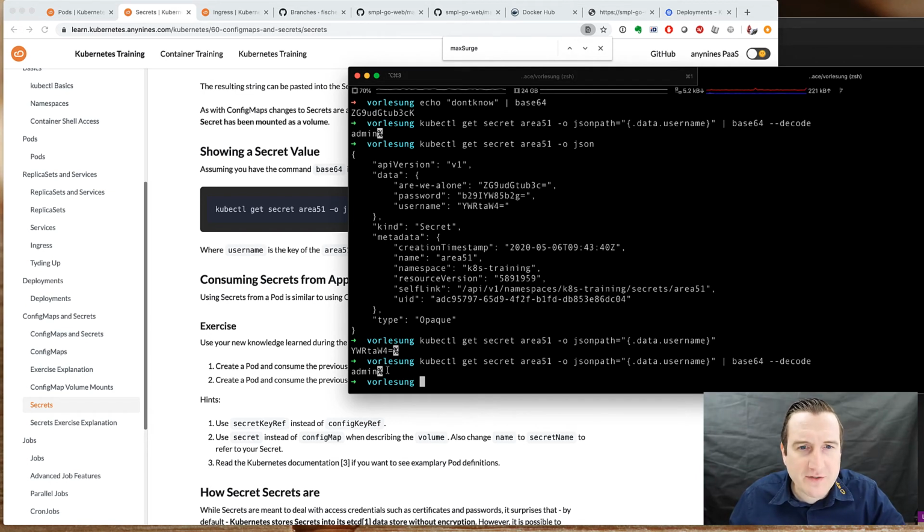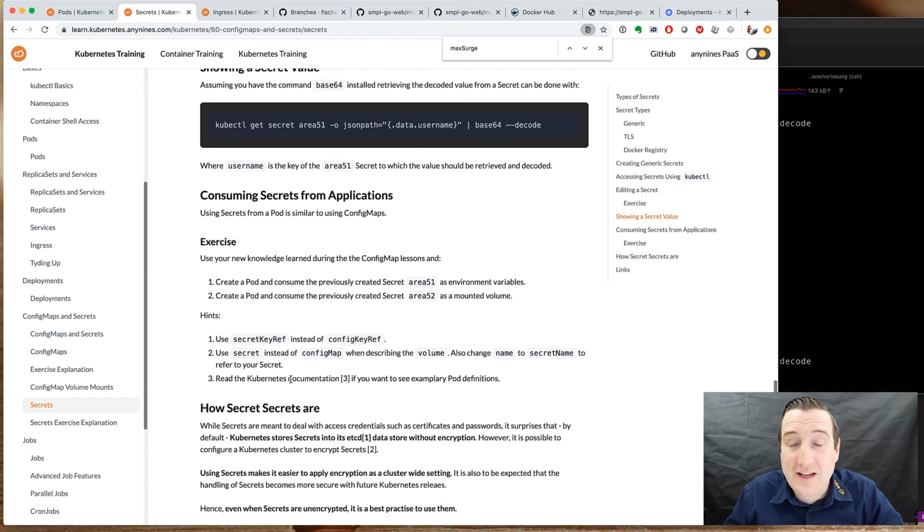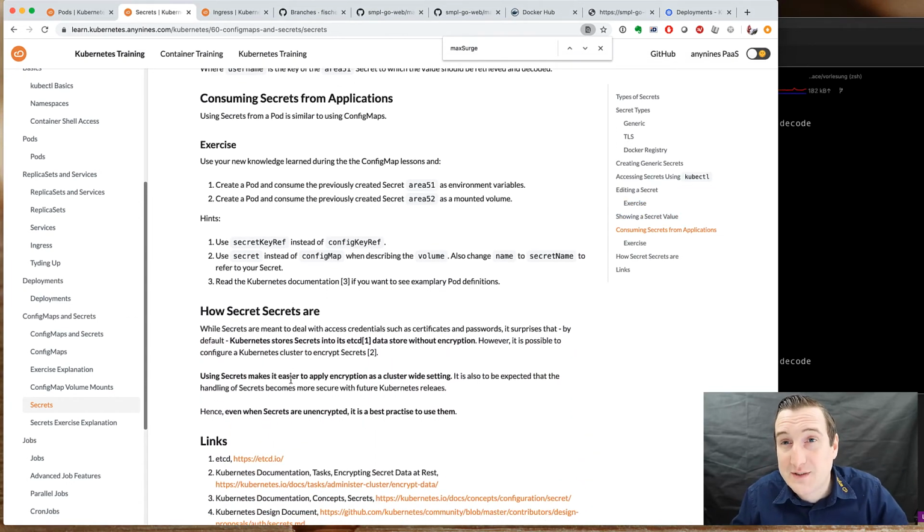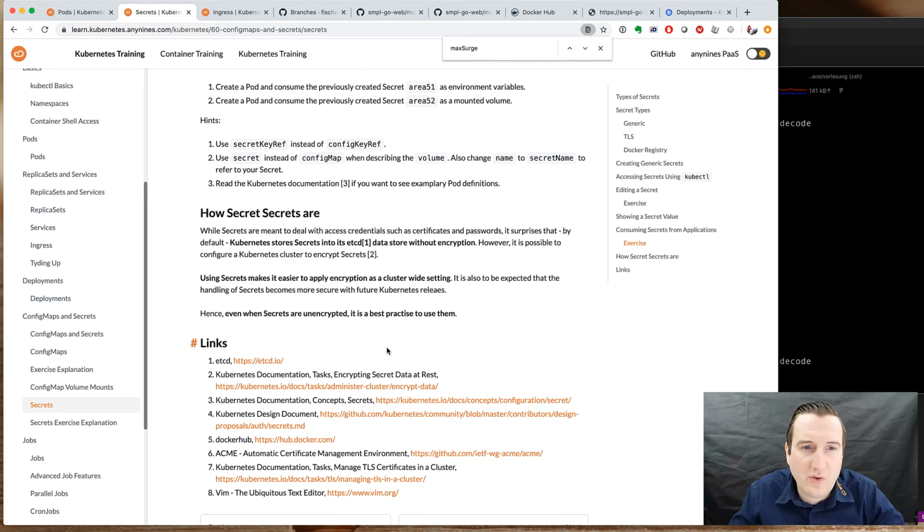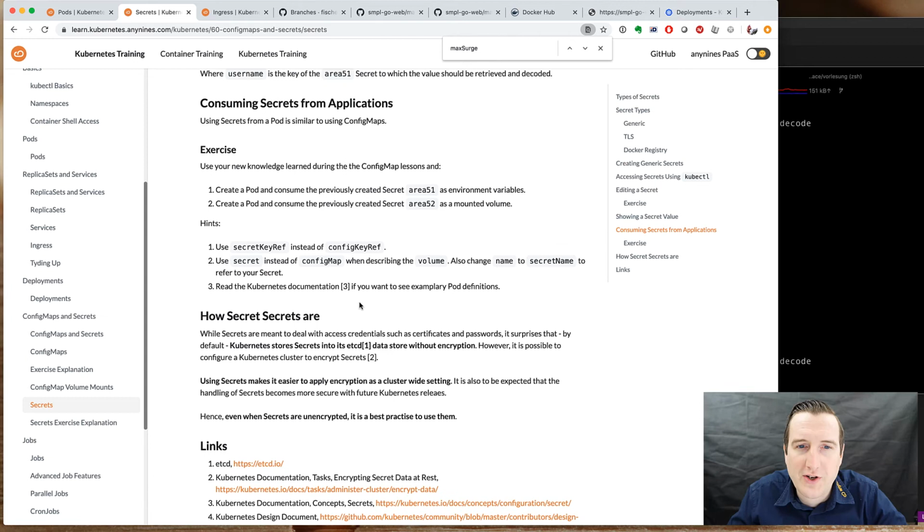Okay, consuming secrets from applications would be the next hot topic. As you can imagine, it's pretty much similar to consuming a config map. So this was placed as an exercise. So use your knowledge learned during the config map lessons and create a pod, consume the previously created secret area 51 as environment variables.